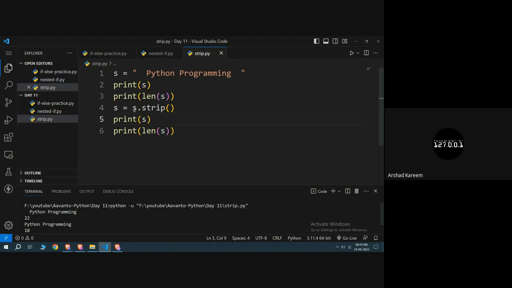After performing the strip function, you can see here I got Python programming as output without any empty spaces in the beginning. And also now you can check the length is now 18. One more thing to note: the strip function hasn't removed the space between Python and programming, but it deleted the empty spaces present at the beginning and at the end of the string. That's the point which you should remember.